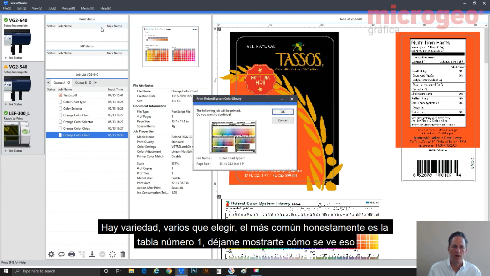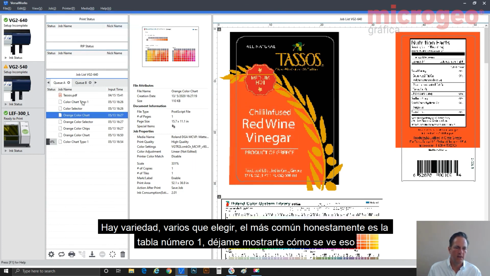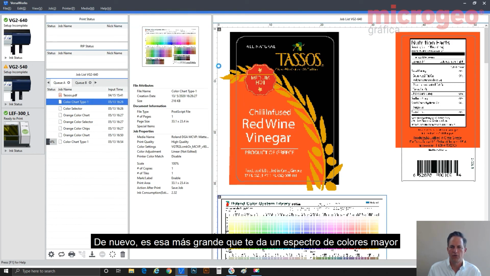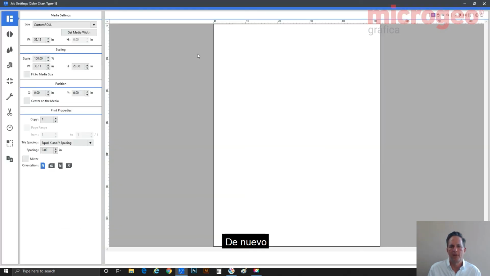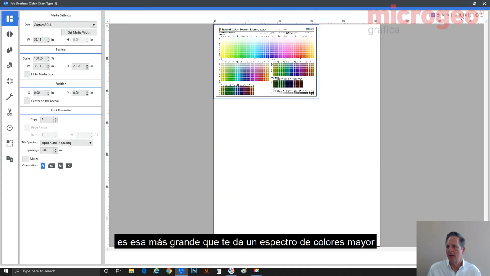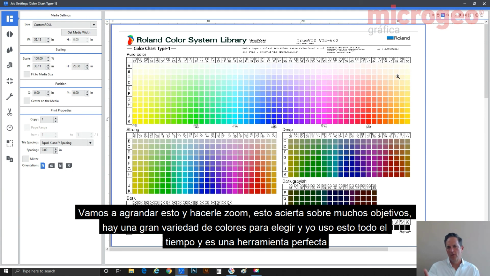The most common one, honestly, is probably chart number 1. And let me show you what that looks like. It's that larger one that gives you a very broad spectrum of color. There we go. Grow that up and do a zoom on it. Yeah, so this hits so many targets. There's such a variety of color to choose from, and I use this all the time, and it's a perfect tool.